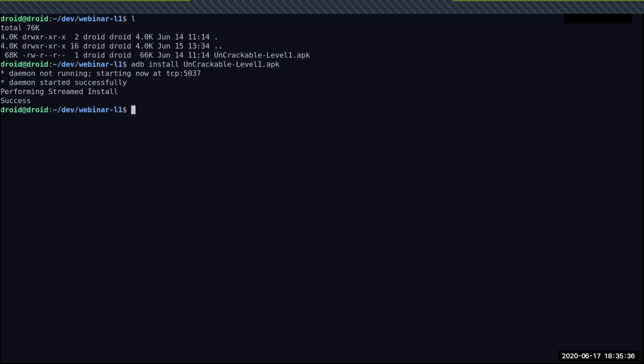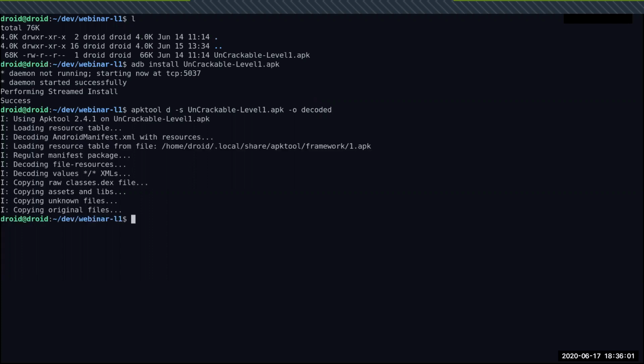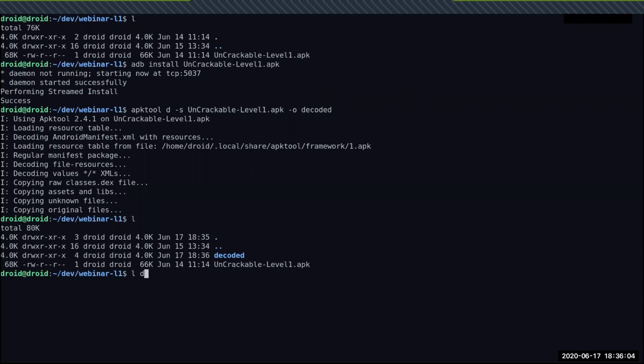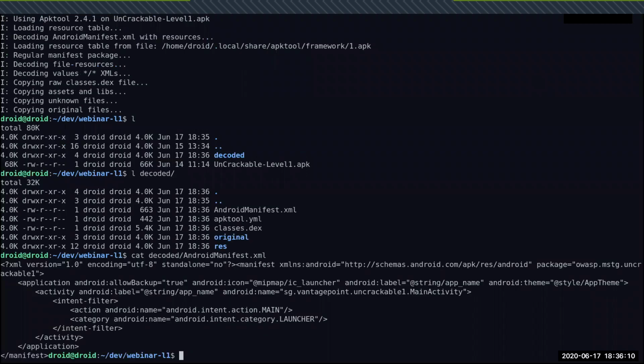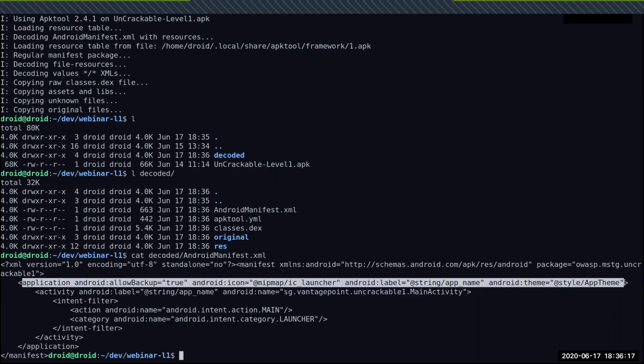To make the application debuggable, we're going to use APK Tool, which is freely available. D for decode, so we're going to decode the archive. I'm going to use the -s option, which means do not decode resources, because we don't need them. All we need is the manifest file. I'm going to specify the application and output folder. Great. Let's see what's inside. There is a manifest. And as you can see in the application tag, there is no android:debuggable true, which means that the application is not debuggable.